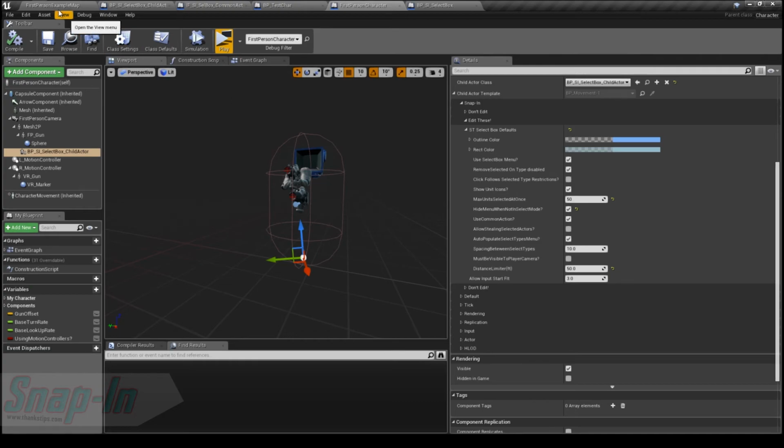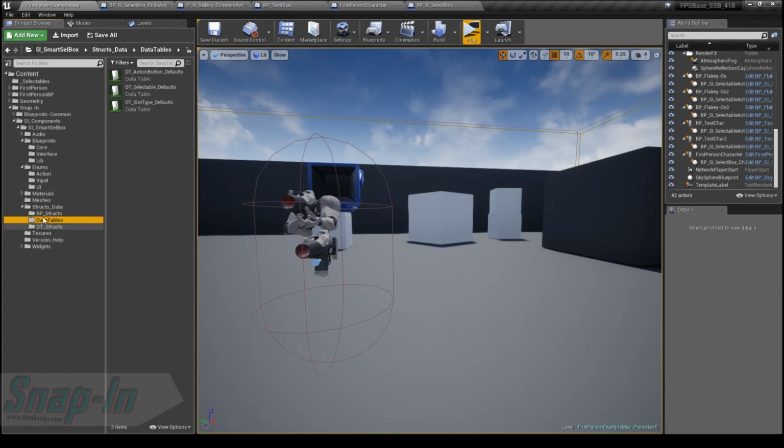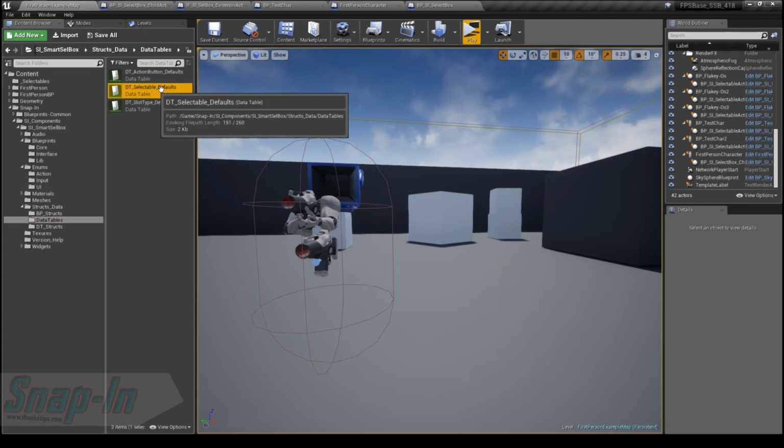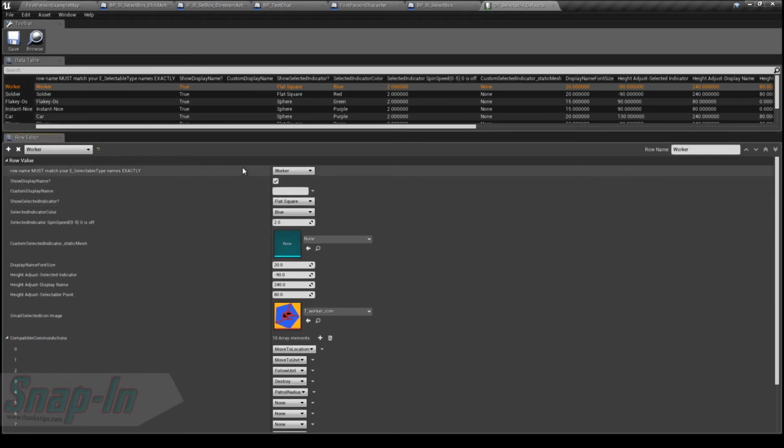Okay, so the next thing we're going to go through is just the customization for the selectable items. If we go to our data table here and open up the selectable defaults, most of these are pretty self-explanatory, so I'm going to go through them pretty quickly. The first one is obviously the selectable type. We created an armed man and we created flakios, but you can create whatever you want.